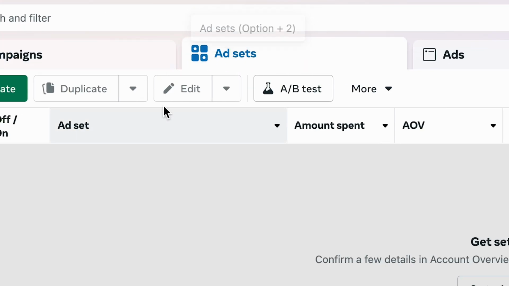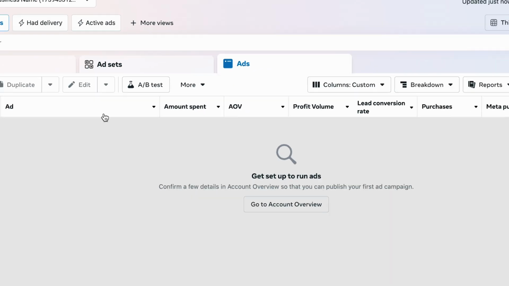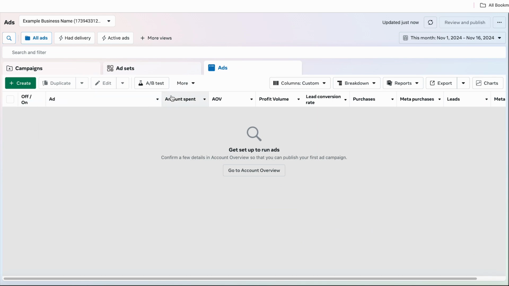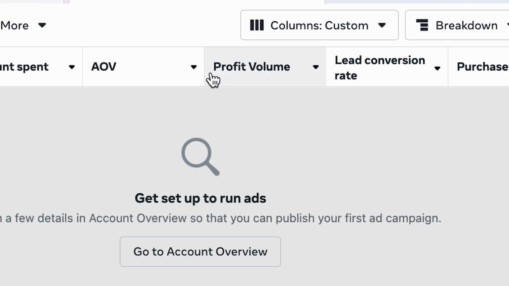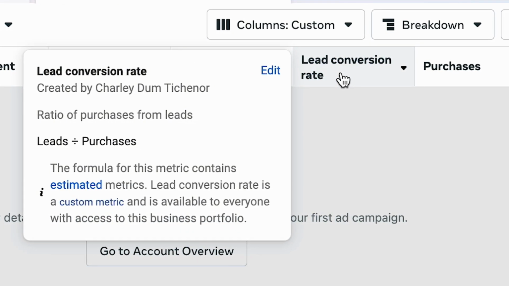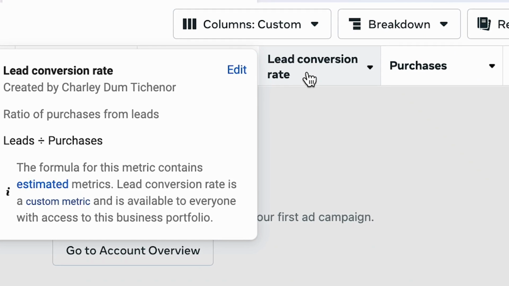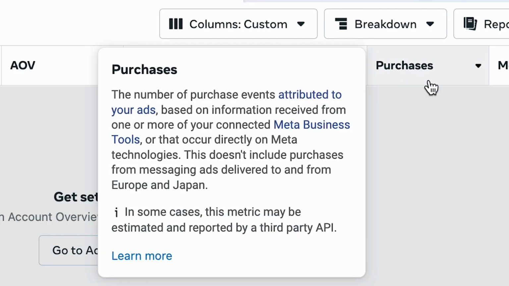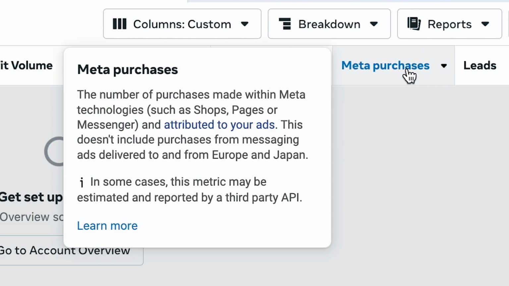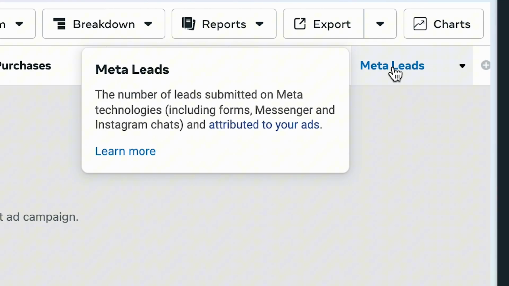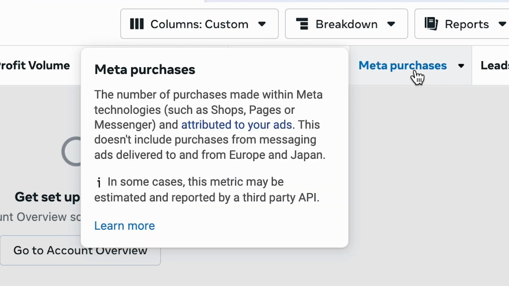Awesome. Now we can hit apply and we have a custom dashboard that'll tell us our campaign name, or at the ad set level, our ad set name, or at the ads level, the ad name. We'll let it know if it's on or off, amount spent, the average order value, the volume of profit that we're getting. We're going to see the conversion rate of our leads and our purchases. We're going to see how many purchases we got and how many leads we got. And you'll see here too, there's the meta purchases and there's the meta leads. These are basically things that happen inside of the meta environment. So the meta leads is forms, Messenger, and Instagram chats. And the purchases are things that happen at shops and pages and Messenger.